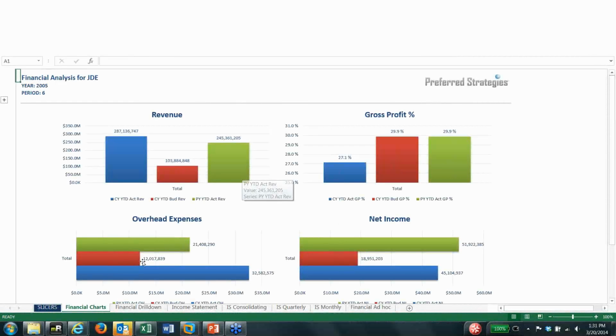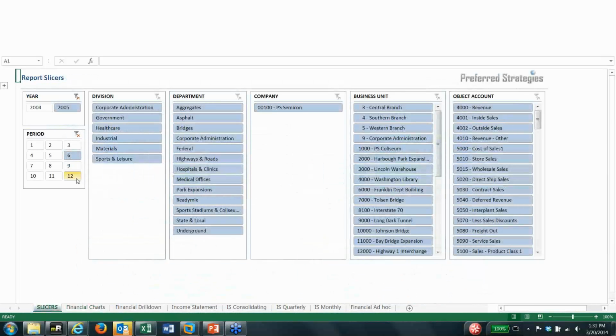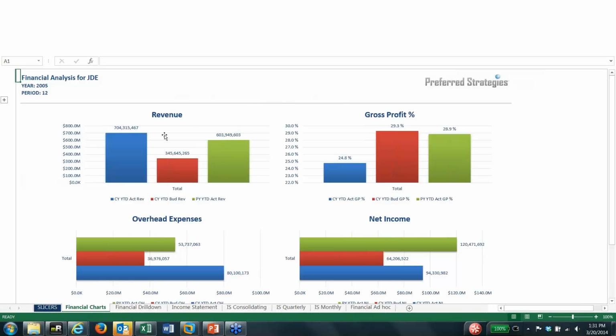let's say we're looking at this, and I go back to my slicers. I want to look at, say, period 12 instead of period 6. So we look at period 12, update the data, and let it complete, refreshing across all my different charts and pivot tables. So now we're looking at this data: in this case, our revenue, gross profit, overhead, and net income. Again, the intention is that these could all be tailored to each customer's requirements.